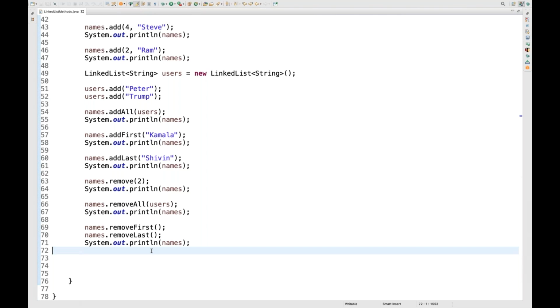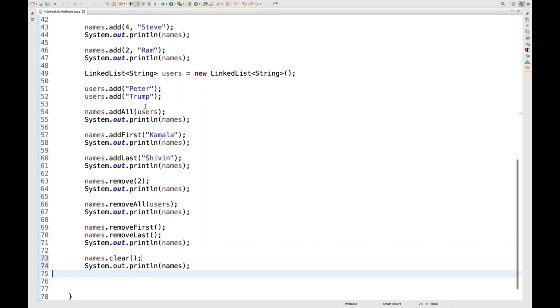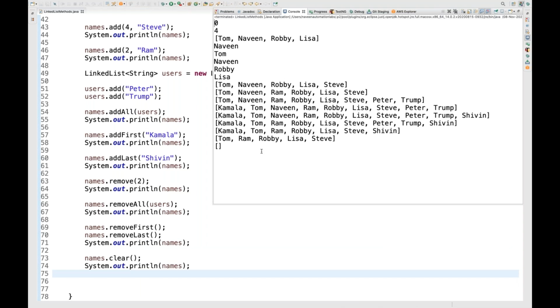And if you really want to remove everything, you simply write names.clear method is there, and then you print names once again. Then let's see what happens. See, the blank list you are getting. So removing all the elements available in this particular list, you can simply do that.